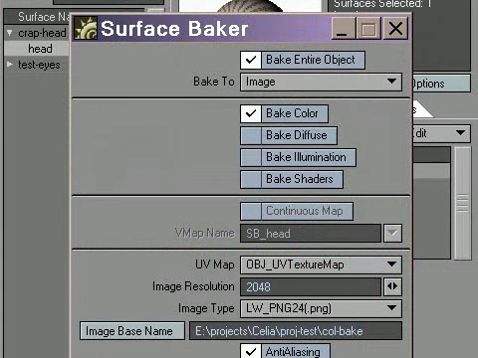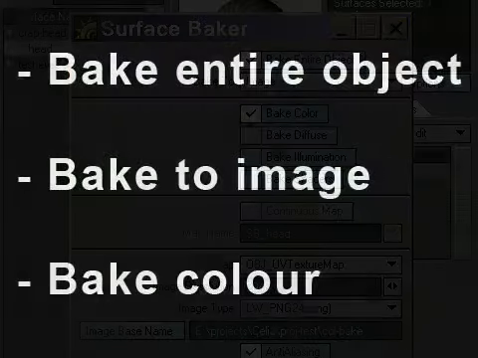These are the settings you will want to keep. Bake entire object, bake to image, and bake color. All the rest of the settings are up to you, but I suggest that you set your image resolution to something high so that all the detail of the transferred texture can be kept. I use 2048 by 2048.